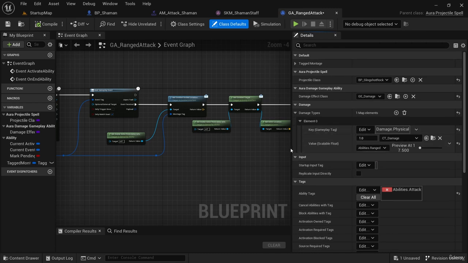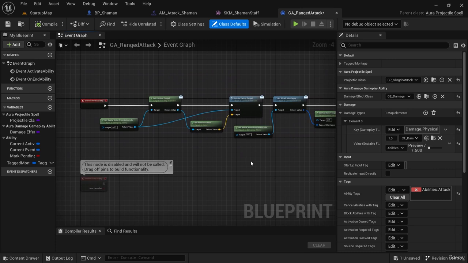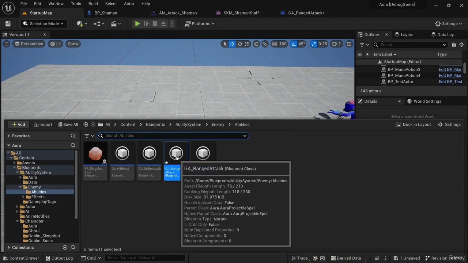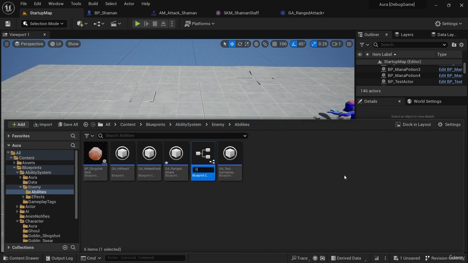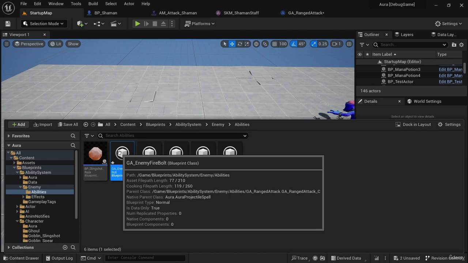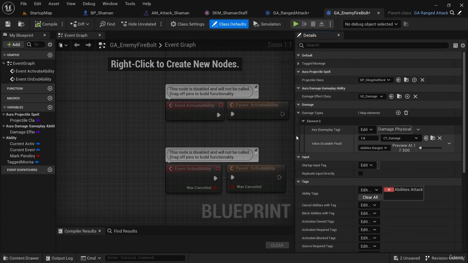So for that reason, I'd like to make a child blueprint based on the ranged attack ability and call this enemy fireball. So I'm going to right click on GA ranged attack, create a child blueprint class, and call this GA underscore enemy fireball or firebolt. That's what it's called. So we'll open up our enemy firebolt and just change this so that it has everything we need. For the projectile class, I'm going to choose BP firebolt.